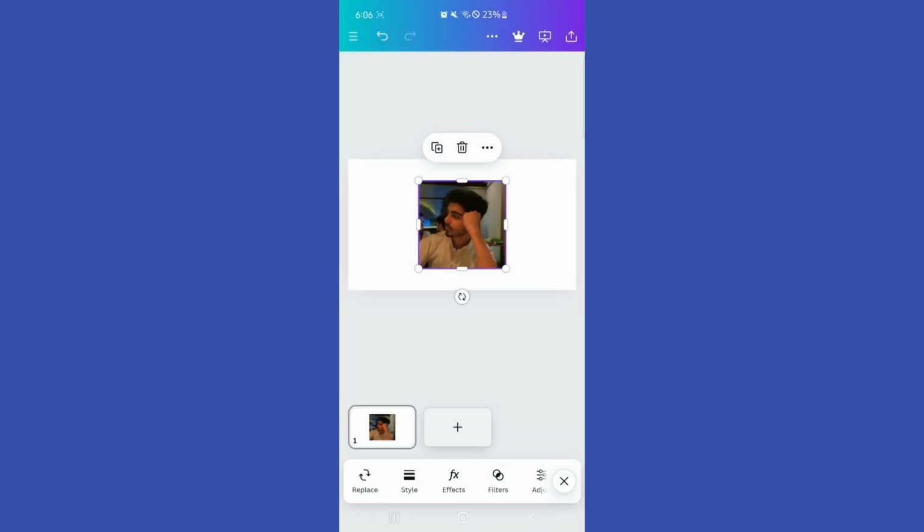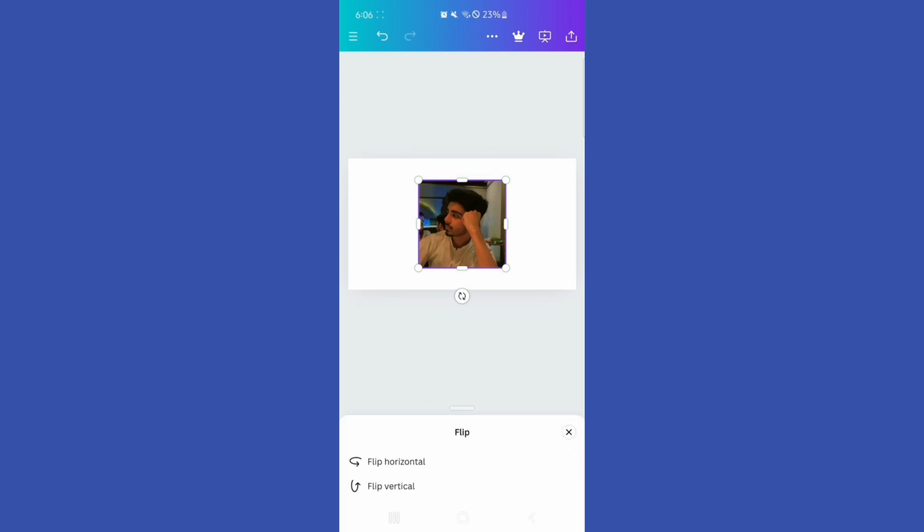Now after you uploaded that picture, select that picture and swipe left on this bar right here. Swipe here until you find the flip option. Click on it and select one of the two options. You either want to flip it horizontally or vertically. I will go for, let's say, horizontal. Click on it and it has flipped. You can do the same vertically. So that is how you can flip a picture in Canva.